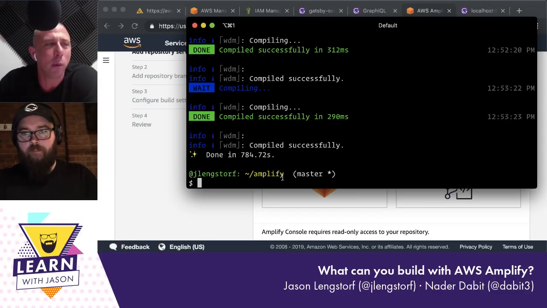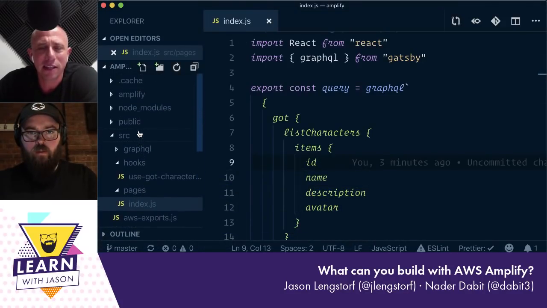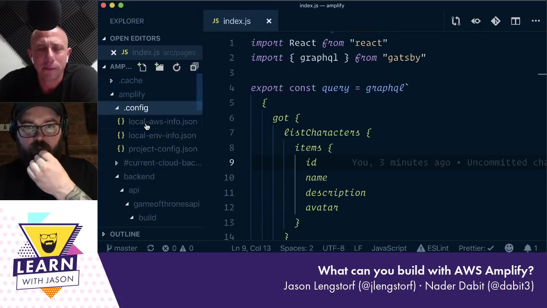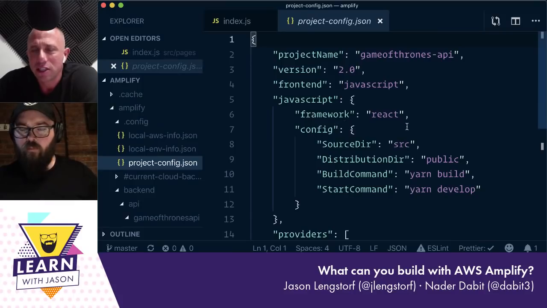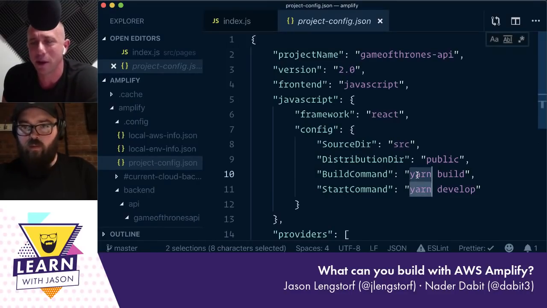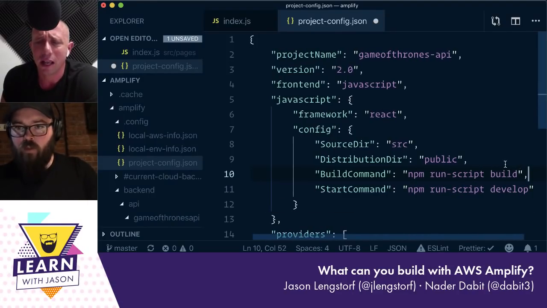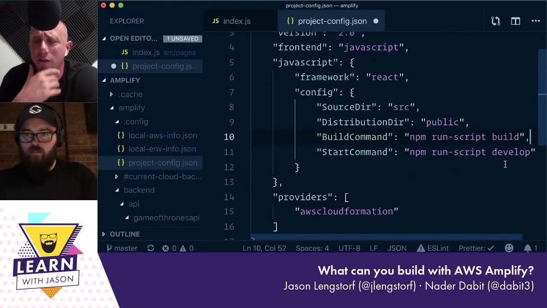But before we do that, let's go into our Amplify folder, /.config, and I want to make sure that we have one of the settings properly set up: the project config.json. For the build command we have yarn build, but I'm not positive that Amplify console supports yarn. It could, but I don't want to fail for this demo. So I would say npm run script build, just to be sure. I think we should be good to go there.